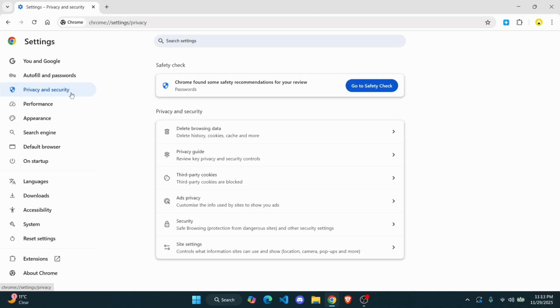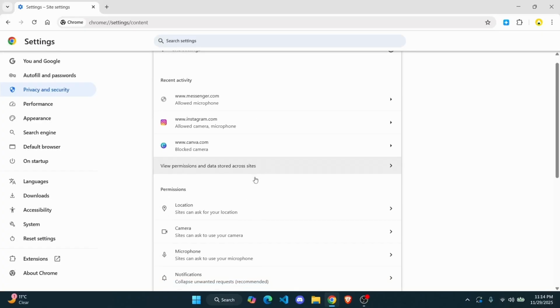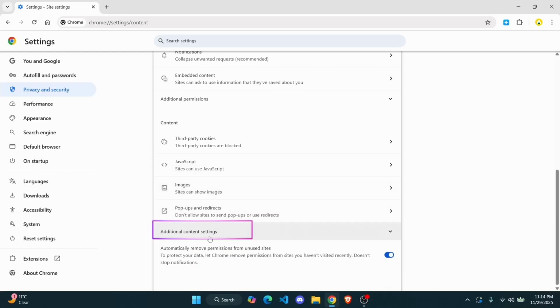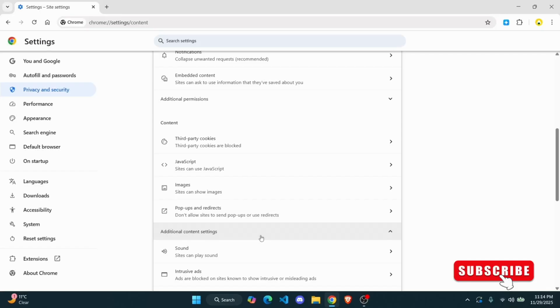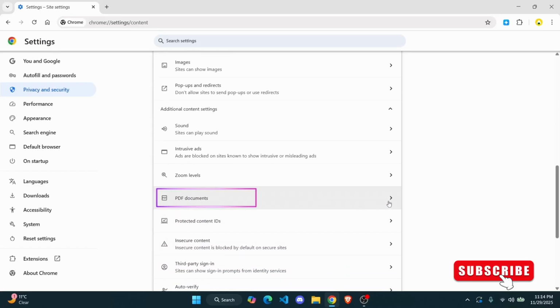And once you open it up, all you have to do is go down here and tap on the site settings. From site settings, scroll down and tap on this option called additional content settings. Tap on it. Once you tap on this, scroll down and find PDF documents.